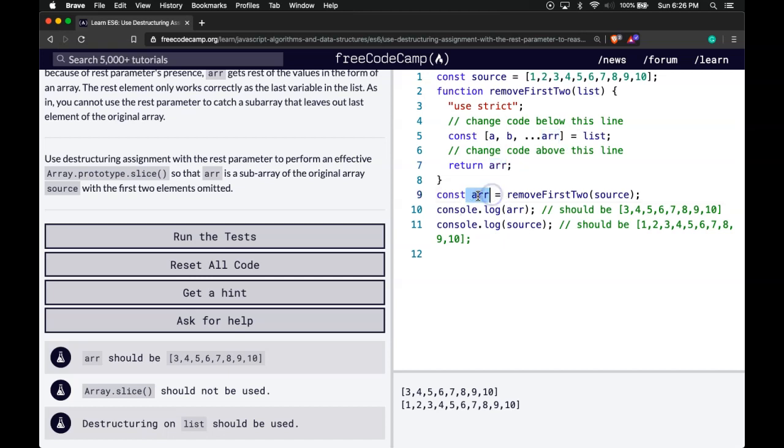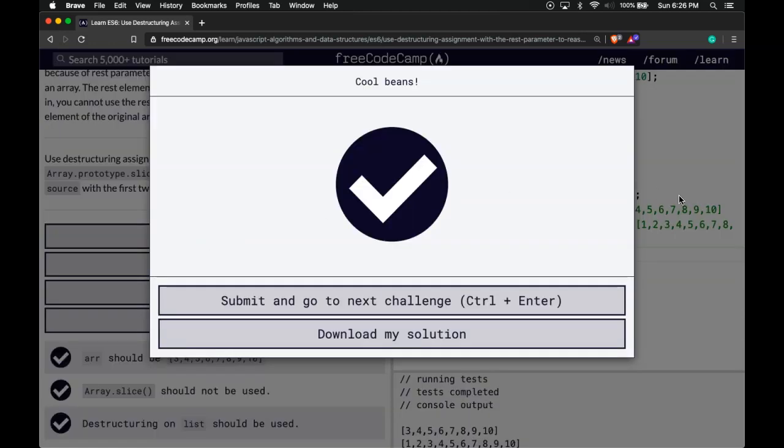And then we assign a const r with the values of that remaining array. So here, console log r, we see down here it did log 3 through 10. If we look at source, it's still that 1 through 10, the unchanged array. So that should be all this lesson is asking. We should pass, and we did pass.